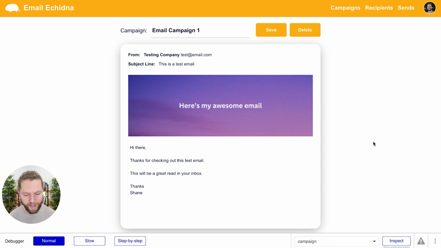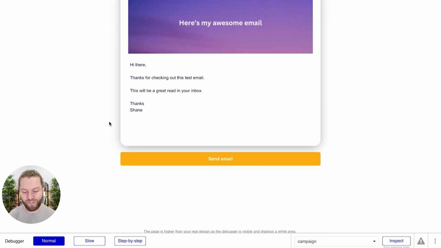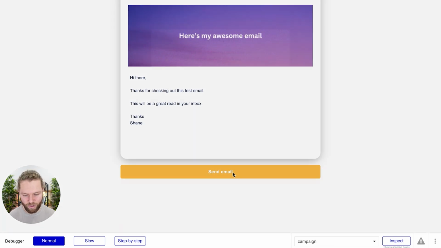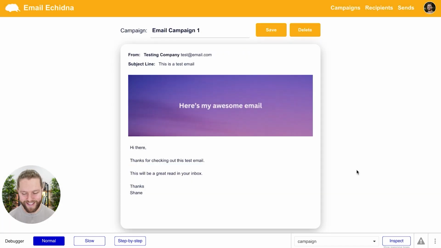We also have a few buttons. Any changes that we make, we can save to this campaign. We can also delete this campaign if we don't like it. And then lastly, we can also choose to send this email or send this campaign to our recipients. Once we hit send, you'll see that there are these pop-ups. In this instance, I don't have any recipients set up, so it'll say no recipients. However, when I do have recipients added to my campaign or added to my email builder app, it will allow me to actually send this campaign to my recipients. So there's a fair bit to cover in this module.